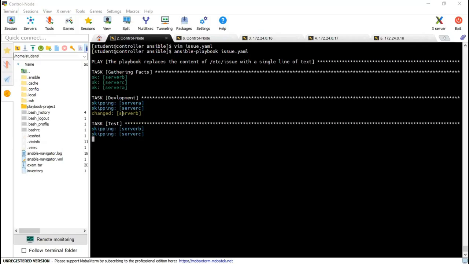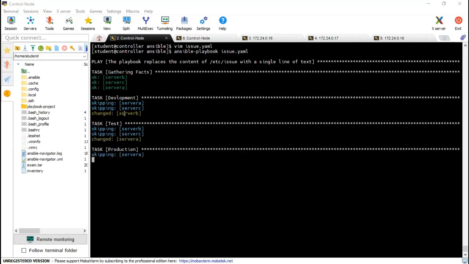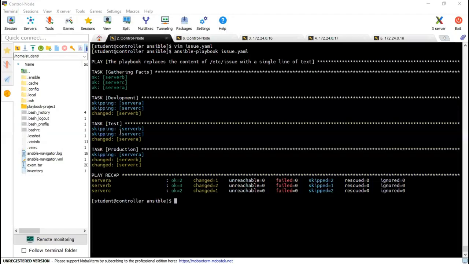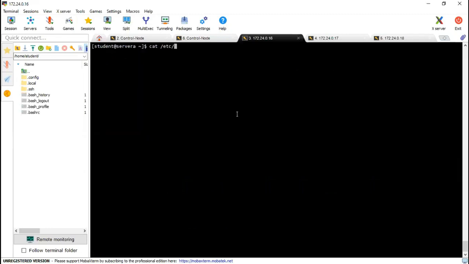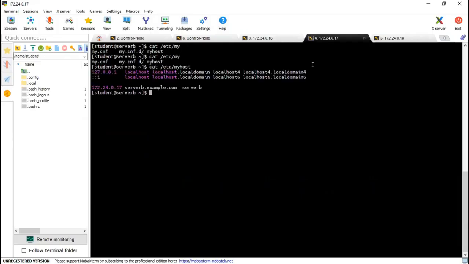Yeah, development is skipping because server B is in development. Test is skipping because server A is in test. Production, server E is skipped because server is in a test one. So B and C. So if you go back on server A and you see etc issue file, you have test because it is our test group. Server B, if you see here, issue file, you can see production because it exists in production, right? And same for the server C as well.